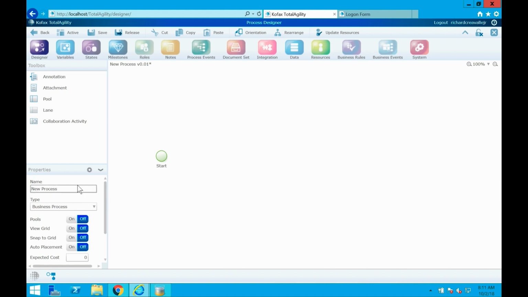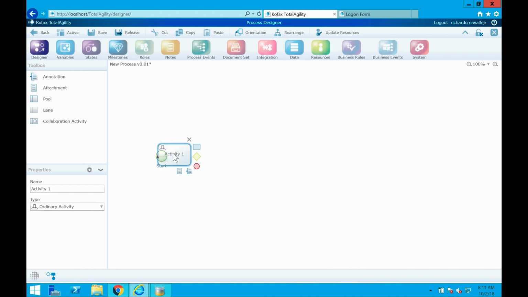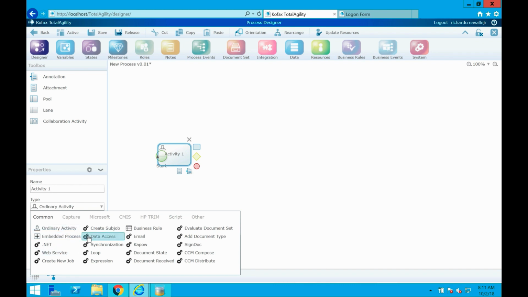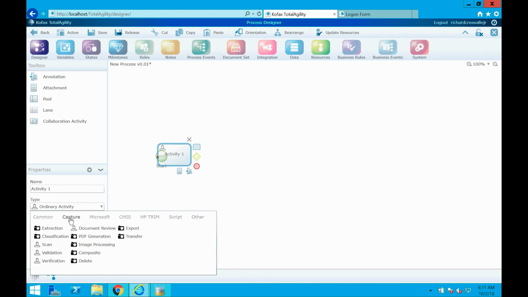So you would name it, and you have a type of business process. Once I click on this, I could build out various nodes. I'll just click on that node, which will create an activity. That activity could be one of many various things. The capture activity is usually one of the first things. From the process standpoint, there's the extraction, classification, image processing, export, transfer, validation, scan, and you configure those things based upon a bunch of different variables that would need to be configured.